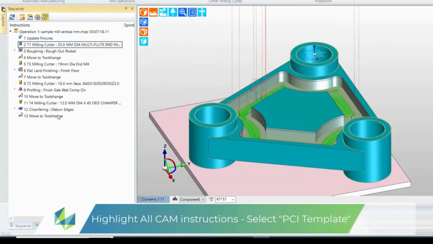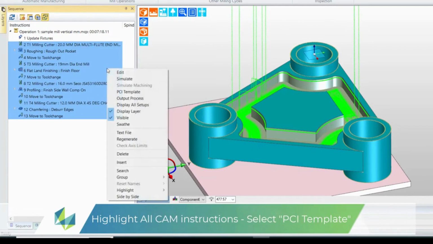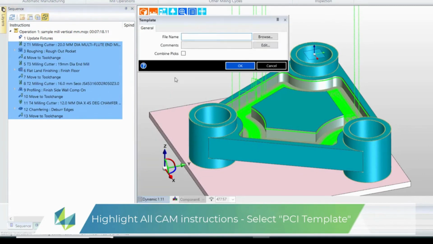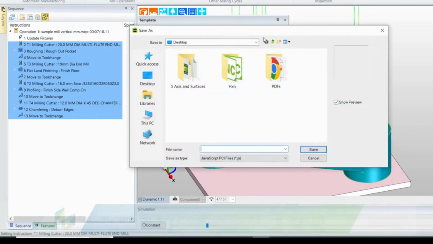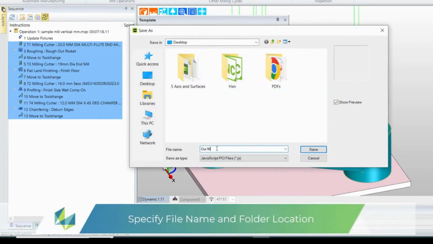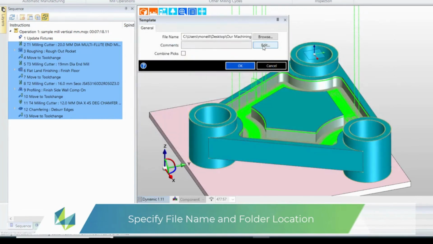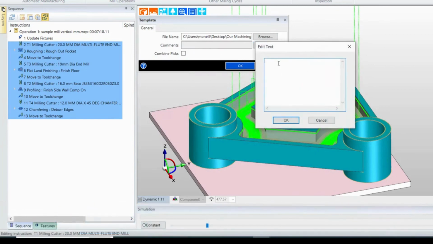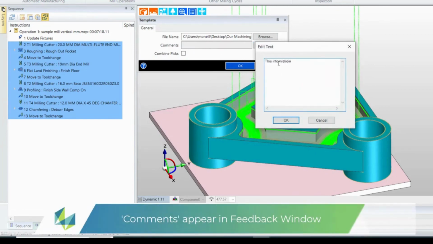To create the template, we simply highlight the CAM instructions, select PCI template from the drop down, and specify the file name and the folder location. In this case, I'll call mine R machining process and leave it on the desktop. If you wish, you can fill in comments. The comments are used to portray information to a colleague, and these appear in the feedback window.